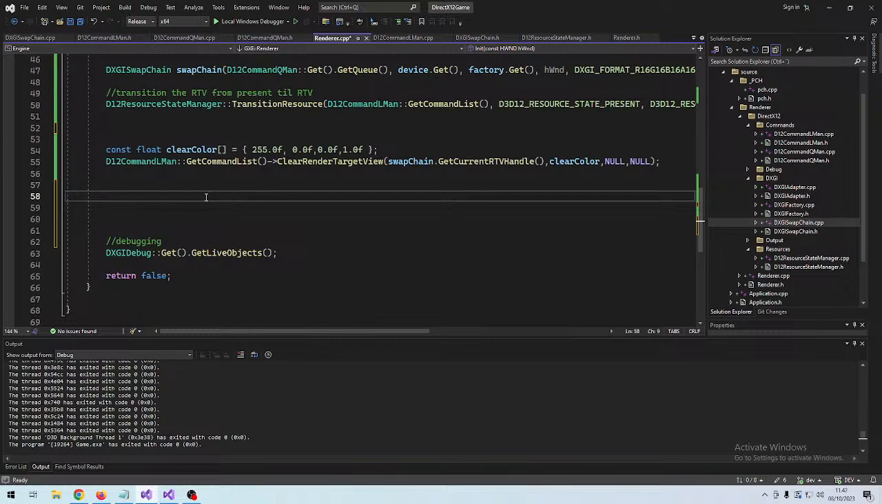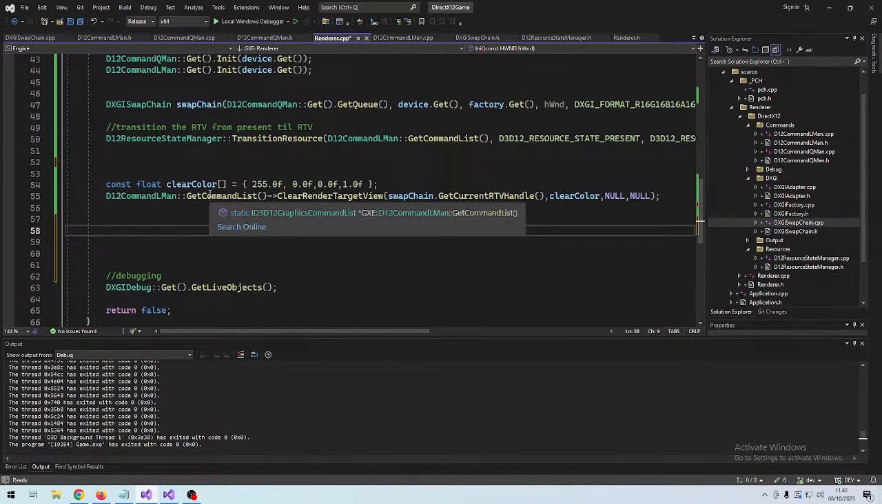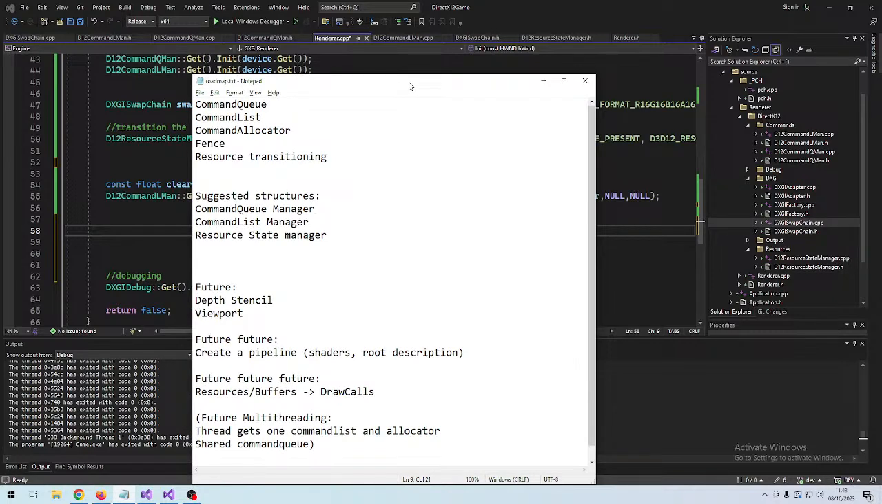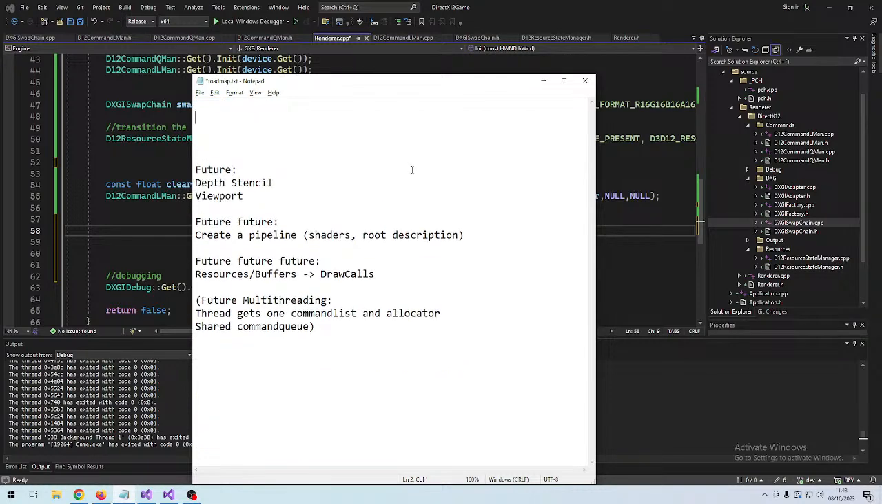Yeah, so we should get into actually executing the command list. Let me see. So far we have done much of the basic structuring, link command list and command queue to do execution.